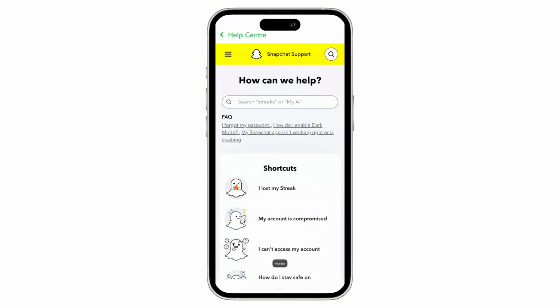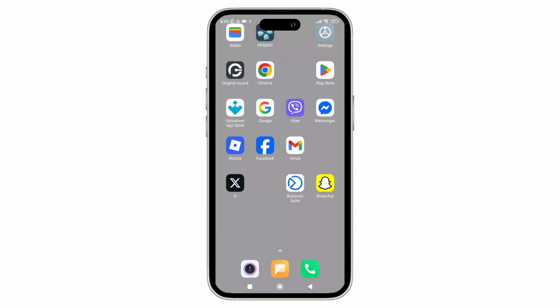And that's it. That's how you can fix the Snapchat memories photos not showing problem.